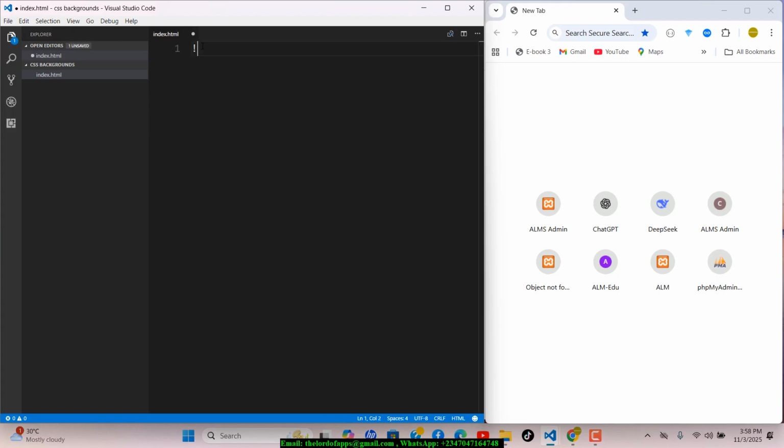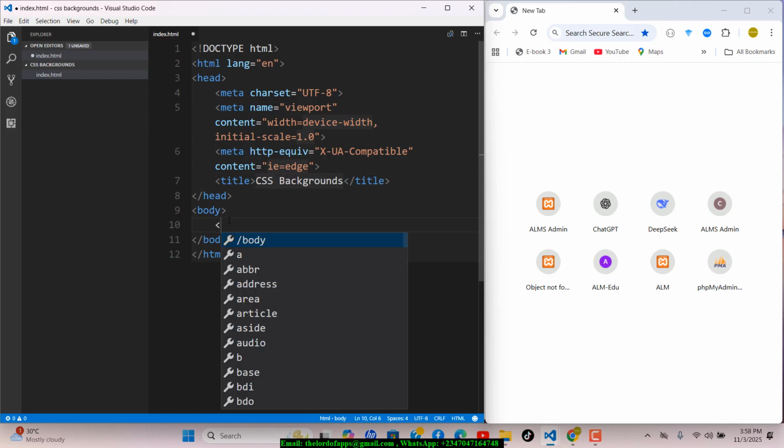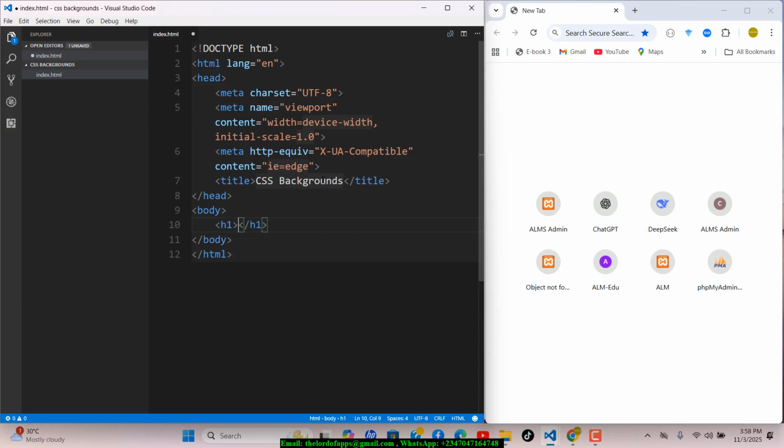So let me do an exclamation mark here, and then I press tab. It's going to generate the HTML boilerplate for me. If you don't have Emmet in your system, you can just pause the video to type them out. So let me just enter CSS, and I want to use this as my H1 right here. That's the first heading. So I'm going to copy and then put that right here.